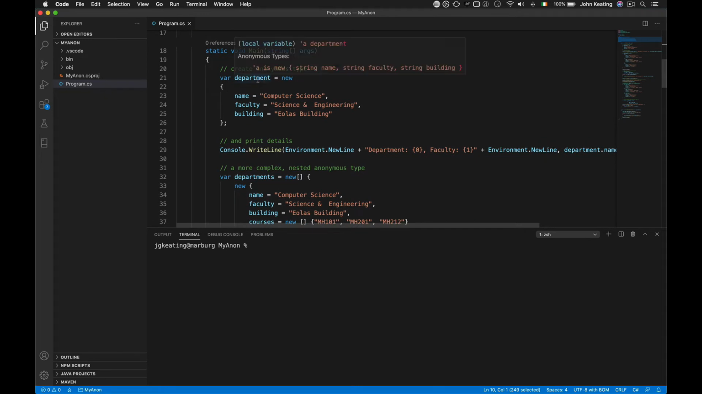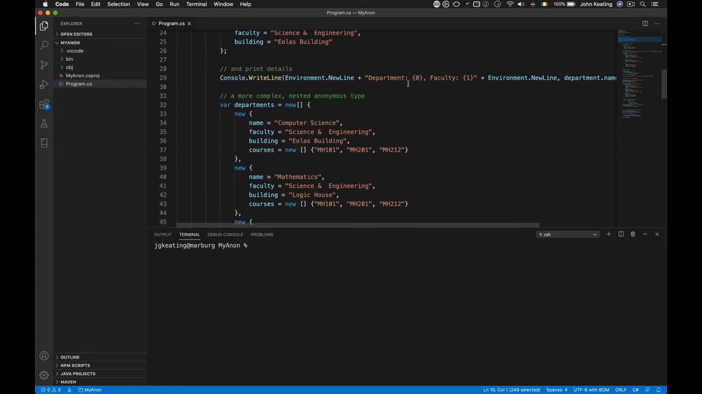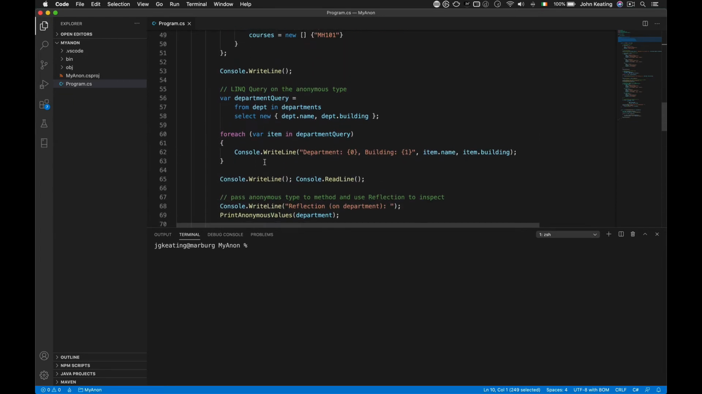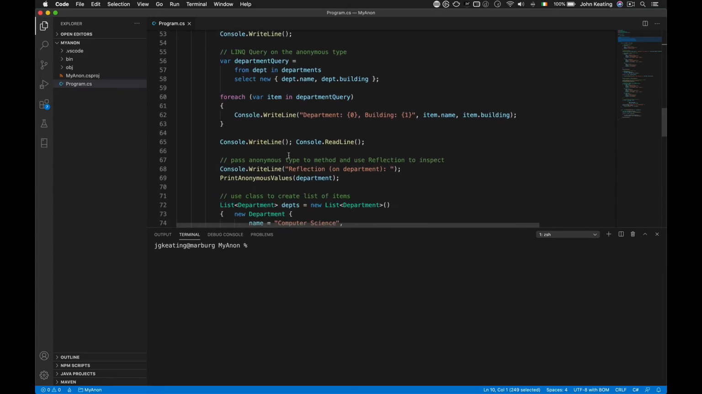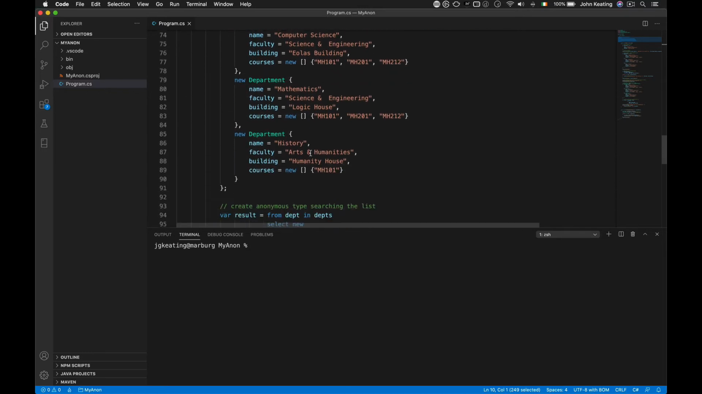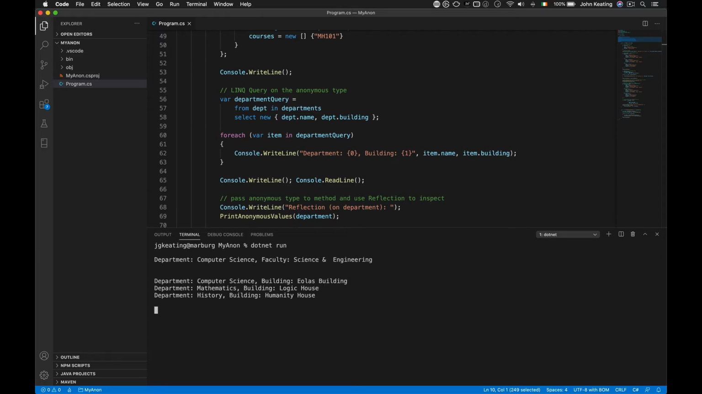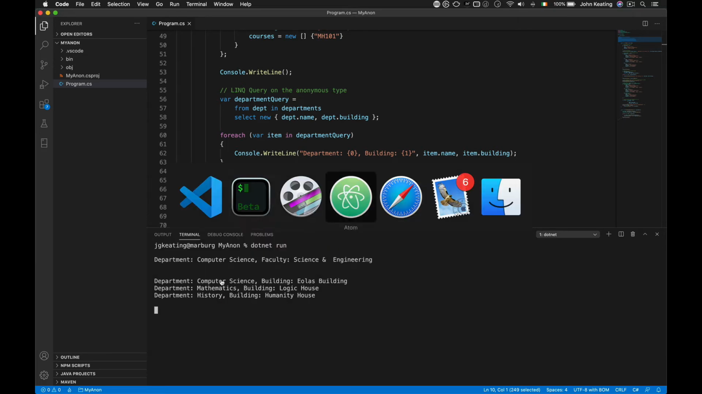Okay, here's our department, our anonymous type. We're printing the details. Here we have departments, printing the details. And we're iterating over this and printing it. Now I'm doing some other work here that I'll talk about a little bit later. So let's get the first part of it running and be sure it works as we expect. Okay, so that's just fine. That's exactly how we expected it to work. Let's go back to the lesson.